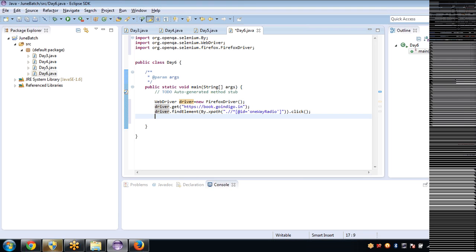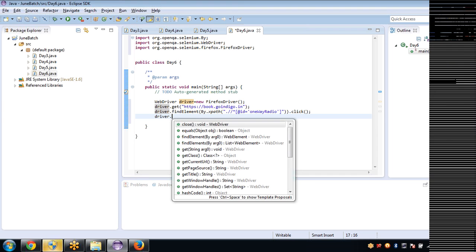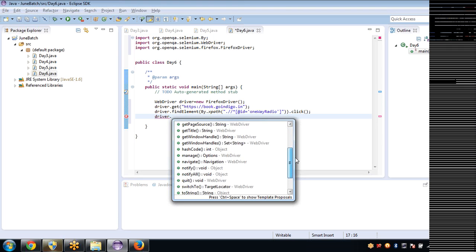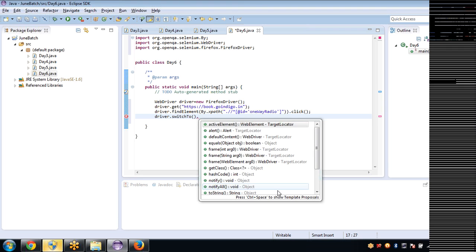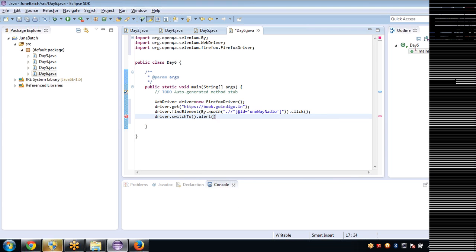For that, driver dot, check whether you can switch to the alert from the driver object here. Is there any method? See, something like switch to. Whenever you go switch to, to where you have to switch, again give the dot. There are many things there. You will get to know everything by the end of the training. Now you need to switch to alert. We are switching to alert. Now we have successfully switched to alert.